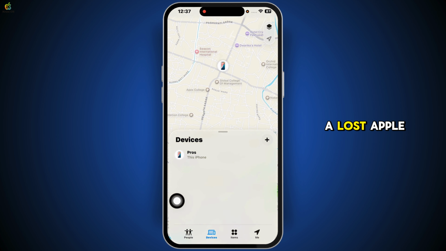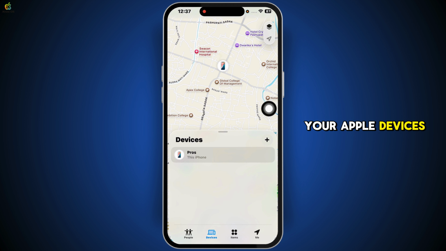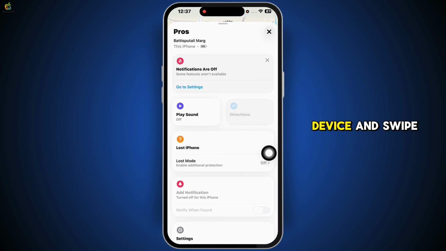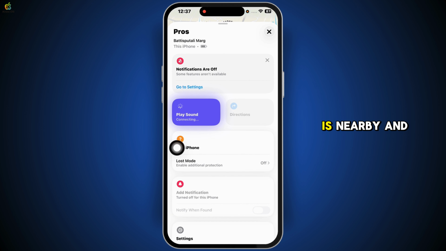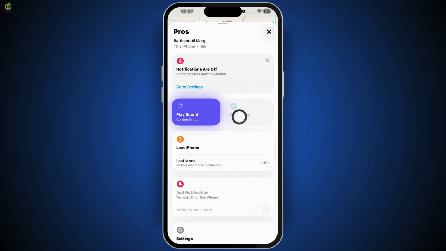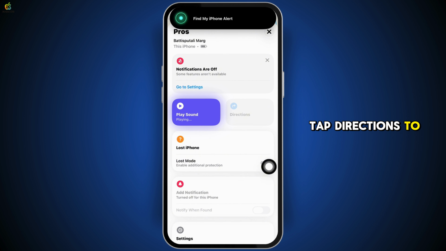Next, to locate a lost Apple device, go to the Devices tab in Find My. You'll see a list of all your Apple devices and their last known locations. Tap on a device and swipe up to access options. If the device is nearby and online, tap Play Sound to make it chime. You can also tap Directions to get guided to it using Apple Maps.